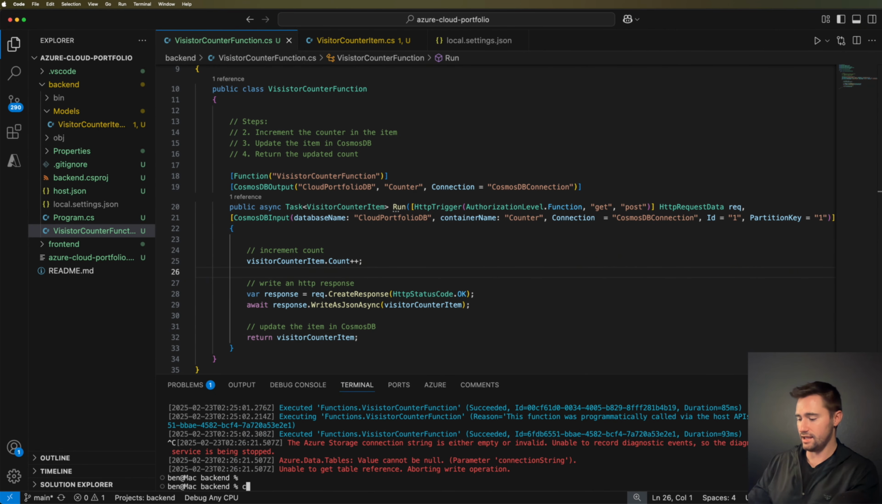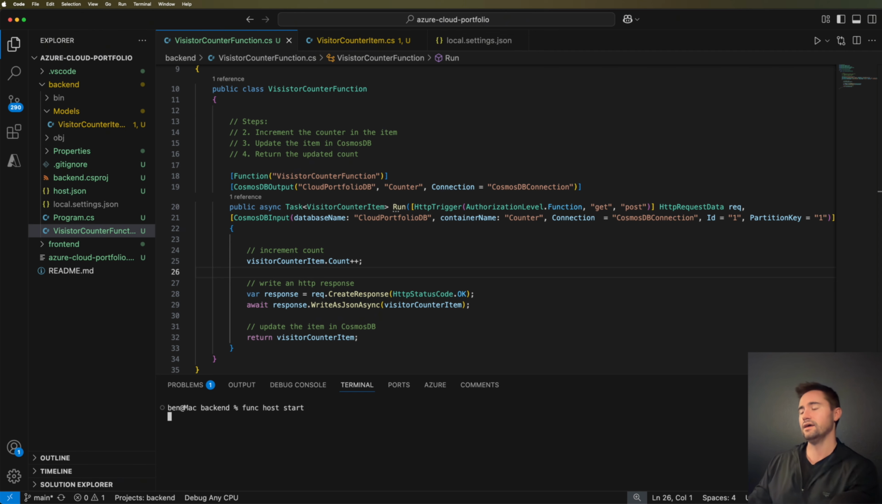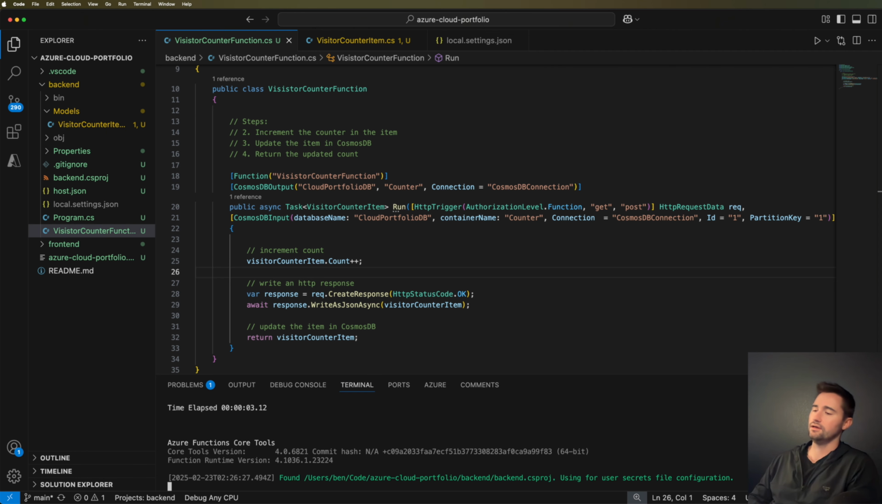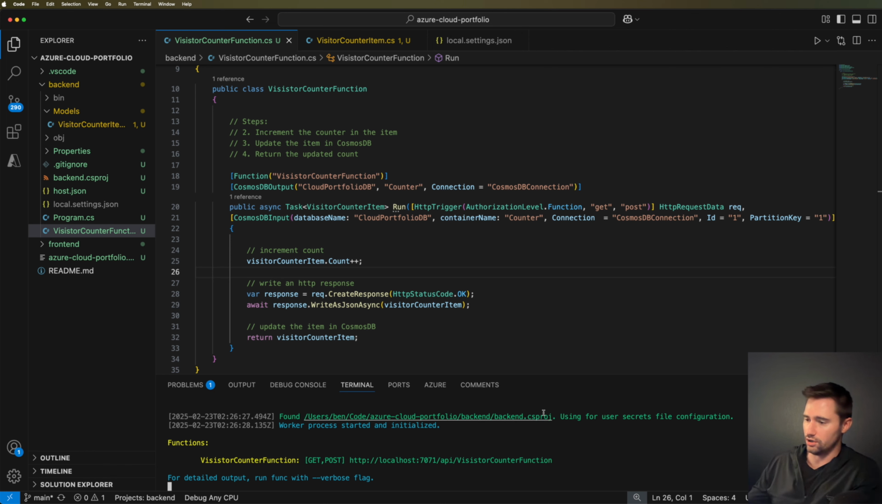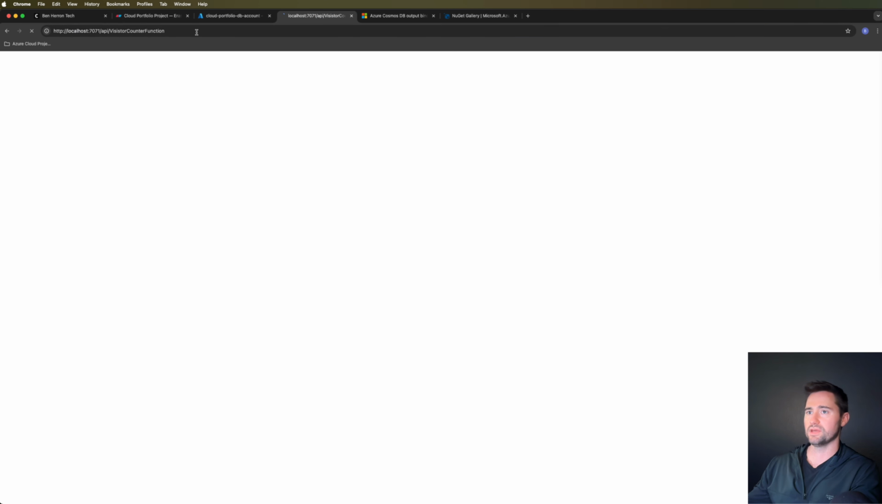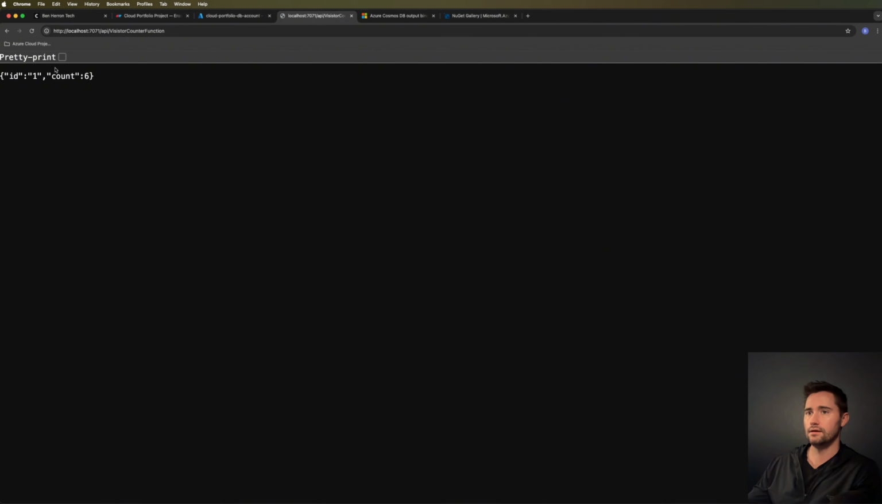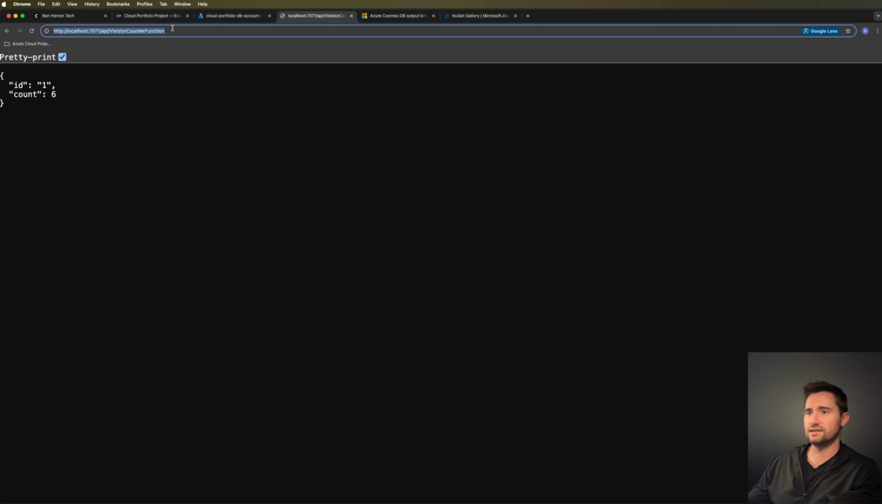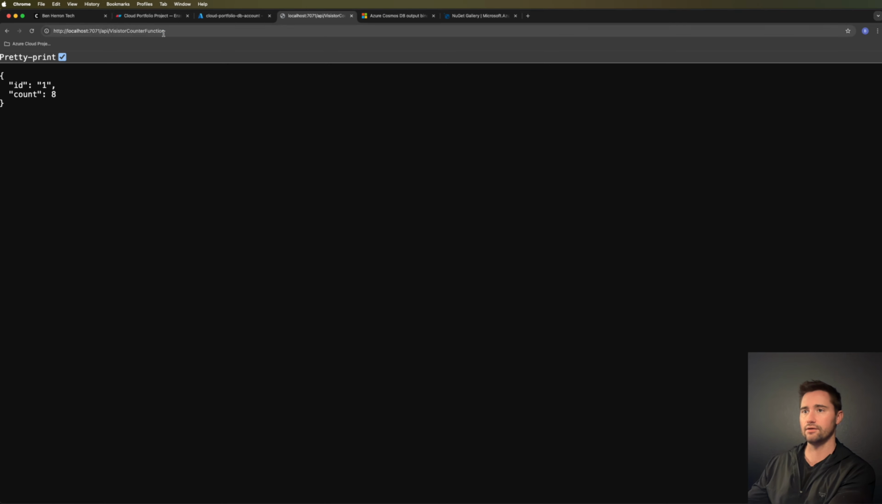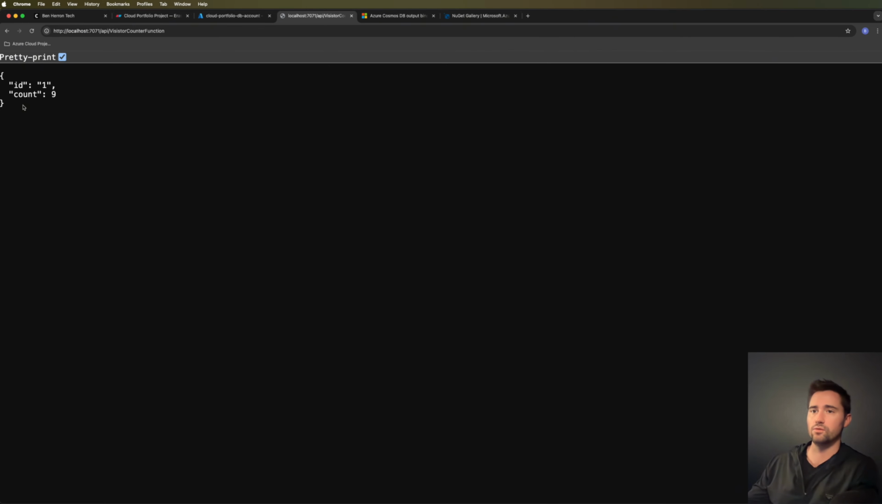Okay, let's go ahead and give this one more try. Same as before, we should see the visitor count incrementing, but this time we also should see it returned to us through our API call here. Perfect. Okay, ID1 count 6, ID1 count 7, ID1 count 8. Okay, nice. This seems to be working exactly as we're expecting.